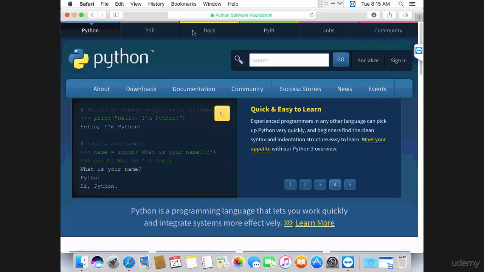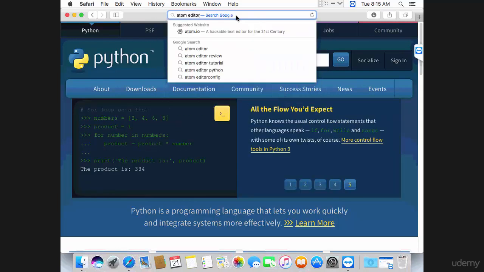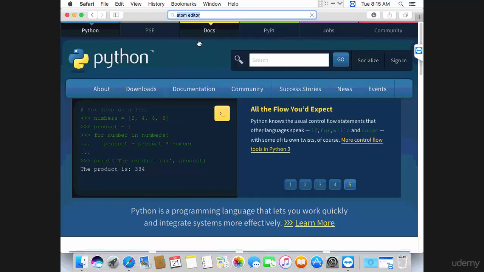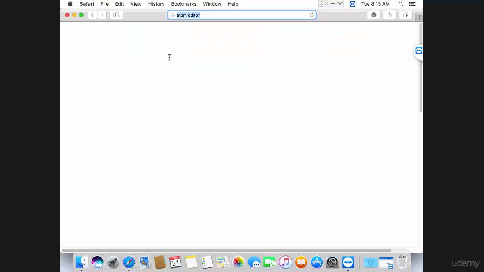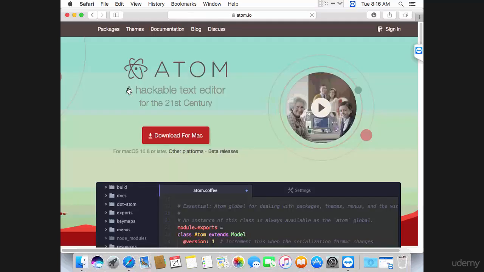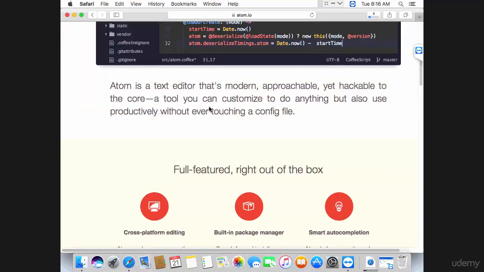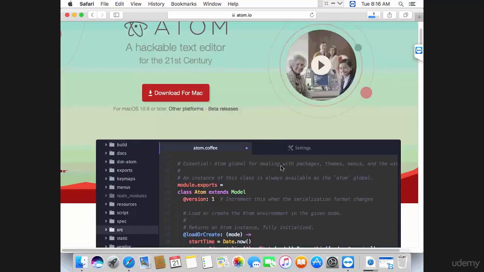First of all, you're going to have to download Atom. Simply search for Atom editor and then go to its website, which is atom.io. Download for Mac. While you wait for the download, this is how the Atom editor will look like. The download has finished on my end.